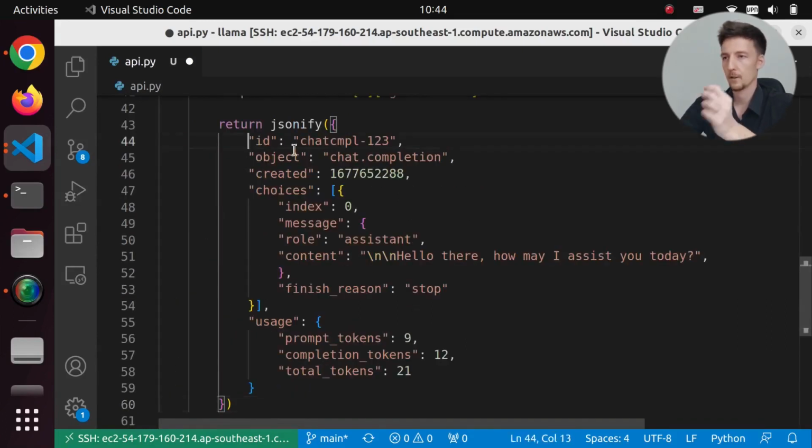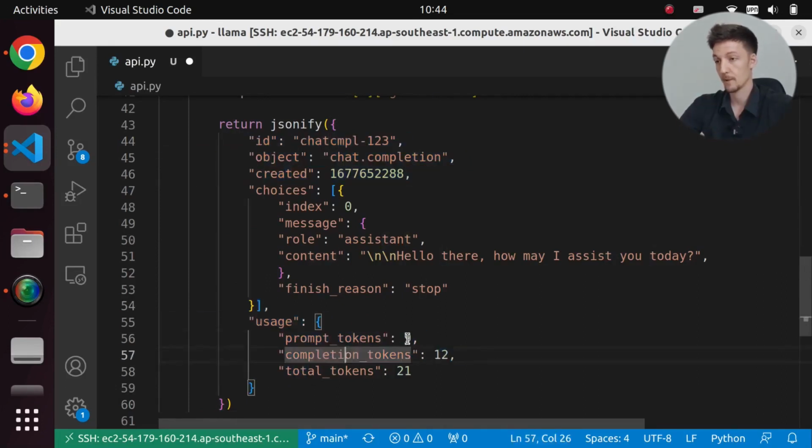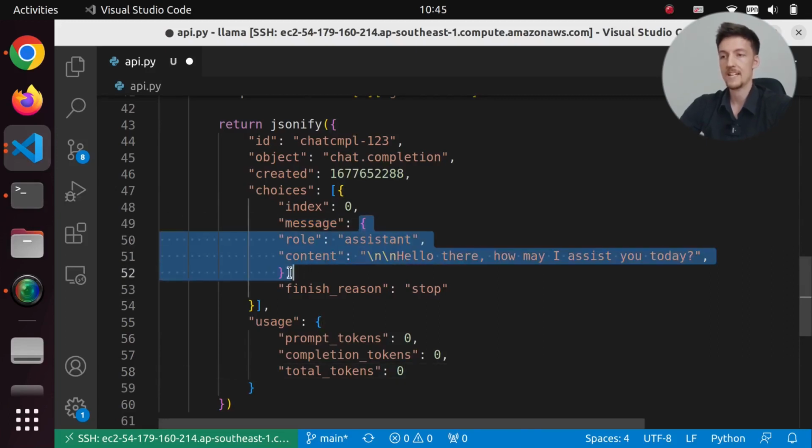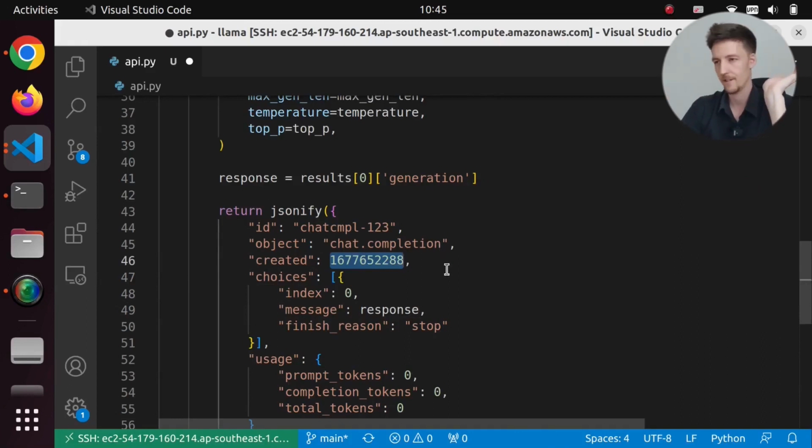Now, of course, we are going to have some of this stuff here that will be just dummy data because I'm not sure how to get this information from Llama. So I'll just put this to 0. I guess we could get it somehow. And here we have the message. And the message will in fact be the response from Llama. So we will say response. And we might put the actual time here or something, but it doesn't matter in this case.